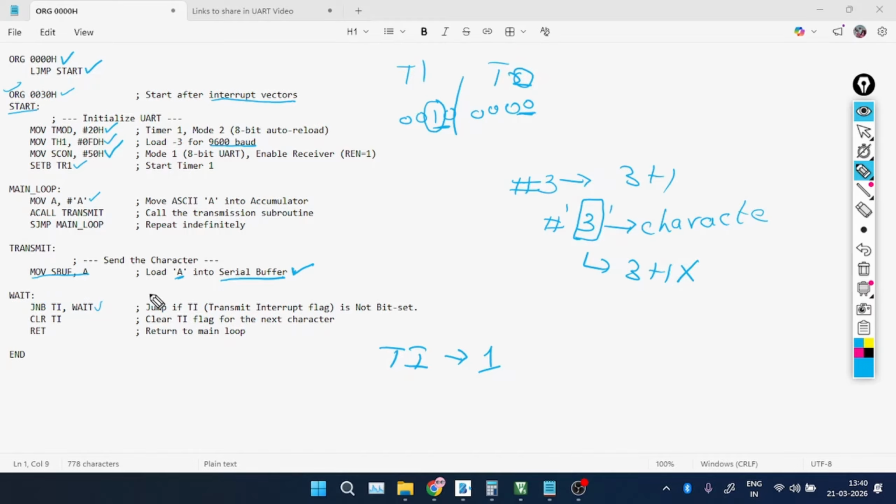So until your TI is 0, not set, you have to keep on jumping from wait back to that label. Once the transmit interrupt is set, that means TI equals 1, then don't jump, clear TI and return to the main program. Then again you repeat it in the same manner. So that's the whole program.